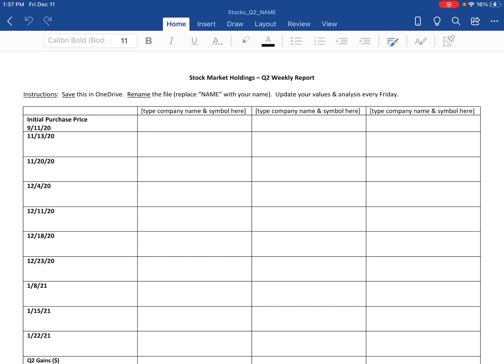Apple, for example. We are pretending that we purchased these stocks on 9/11. So the initial purchase price would be the price that the stock cost on 9/11, and I'll show you how to look that up. And then every Friday, we enter in the values. So all the dates that you see here are Fridays.